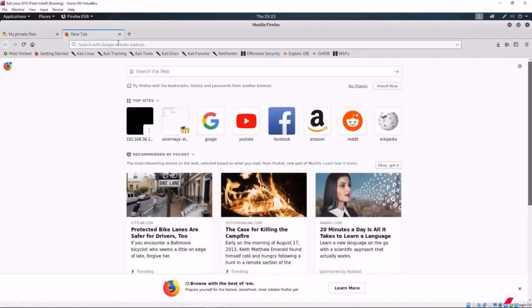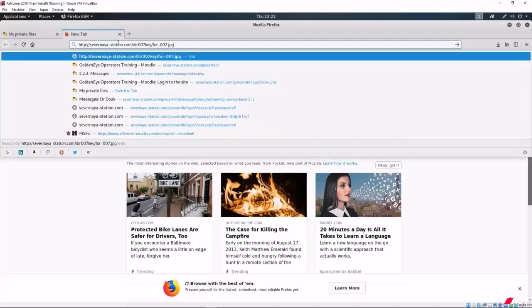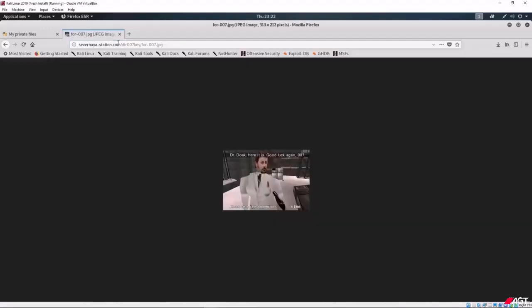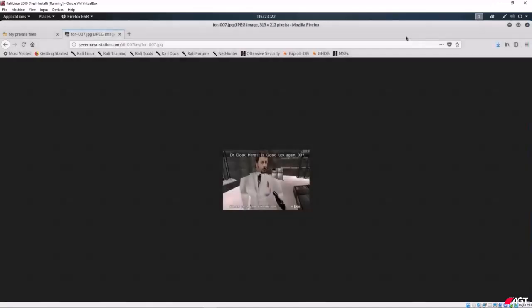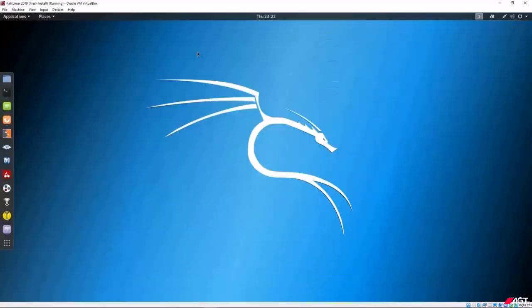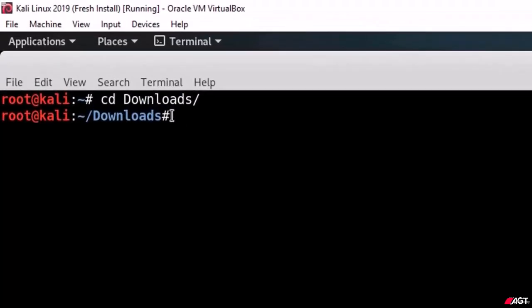Just open up another tab. I'm going to copy that web directory. Okay. It said something juicy is located here, so I can only guess that this has some sort of encoded message in it or something that we can use. So let's save it. Go back to a terminal. All right, change directory to the downloads folder here.